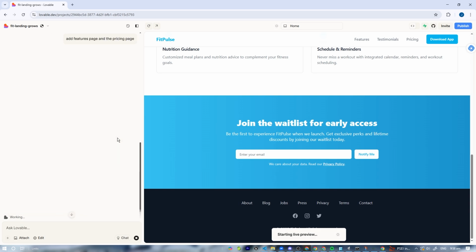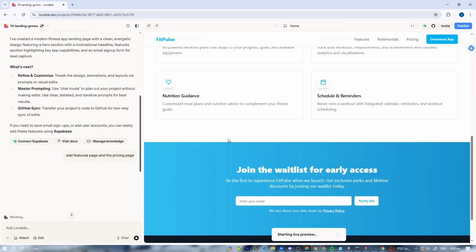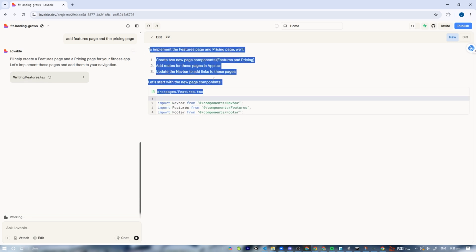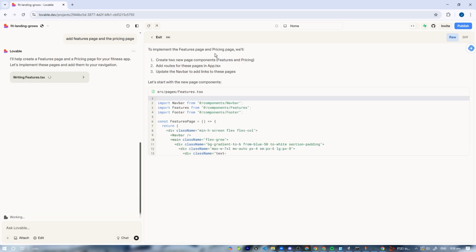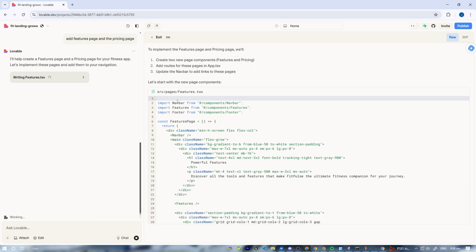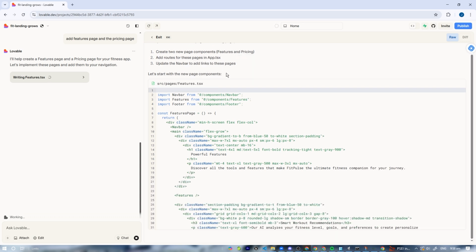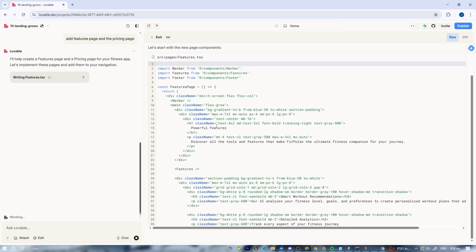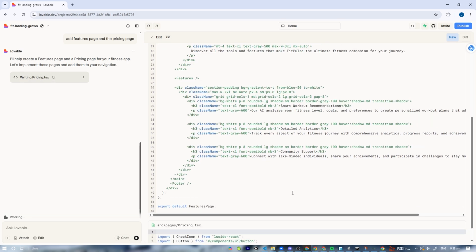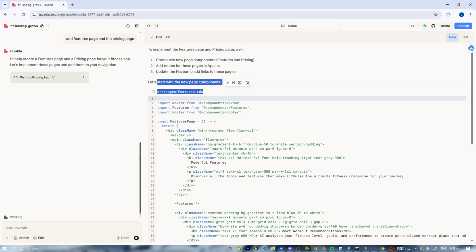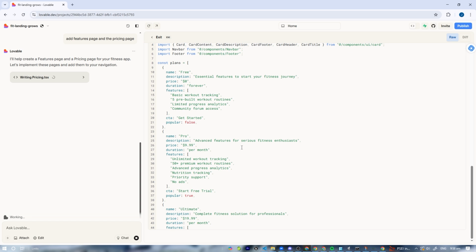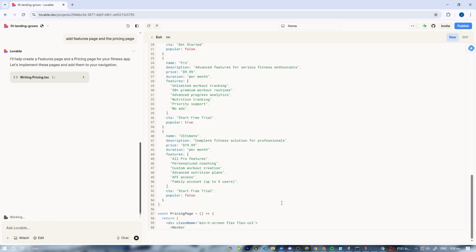So we're just going to wait for a bit. It's working on the app itself, and it's creating it here. It will add two new page components, features and pricing, and add routes to these pages in the App.tsx. It's already starting with the new components. So I see here it's already generating. Here is the code it's writing. Here's the features page. Now here's the pricing page. As you see here, it's already making it.